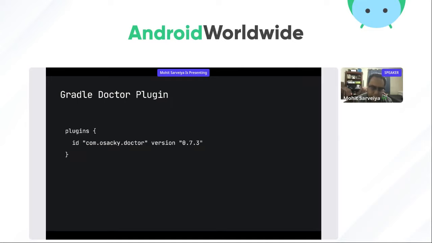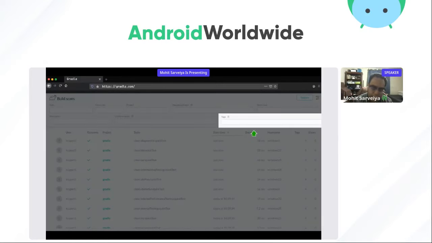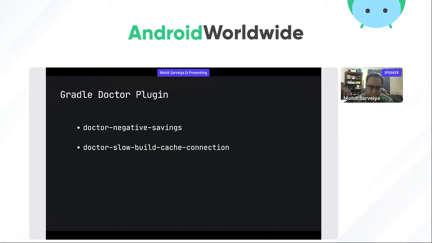So this is how you would specify it in your root application. Then you could go into these tags and filter build scans over time by these tags. For example, negative savings: you'll be able to filter which build scans have negative savings, which builds that were run on your team took a long time to unpack from the cache. It could also tell you about a slow build cache connection, for example.